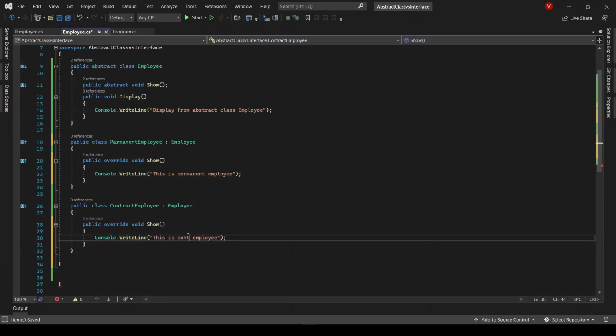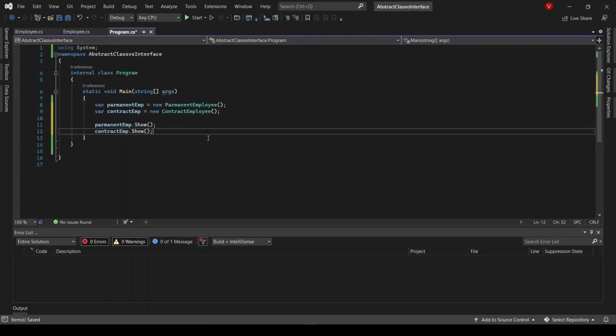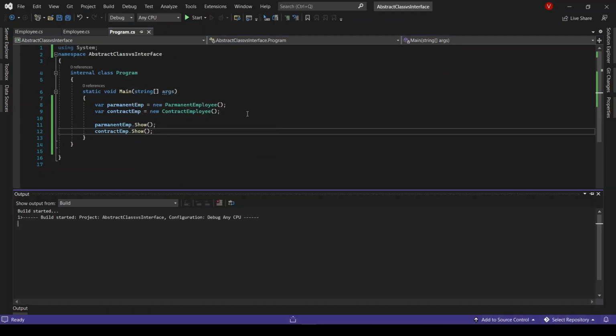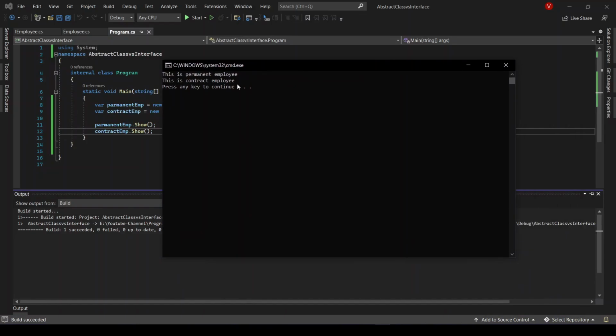This is contract employee. Now in the main method, let's create the instances of these two classes, that is PermanentEmployee and ContractEmployee, and let's call their respective show methods. Let's save the program and run the program using start without debugging. Perfect, we got the same output as we expected.